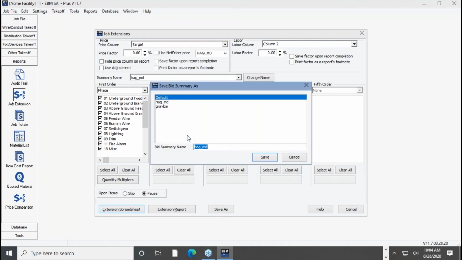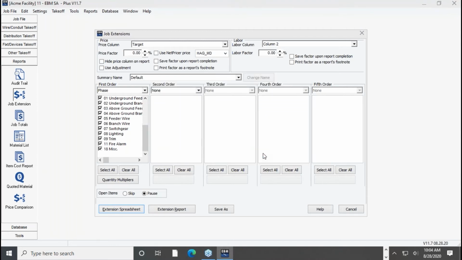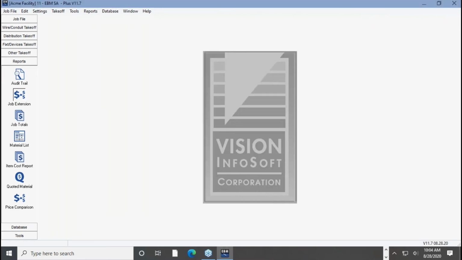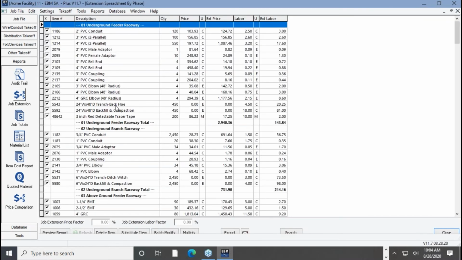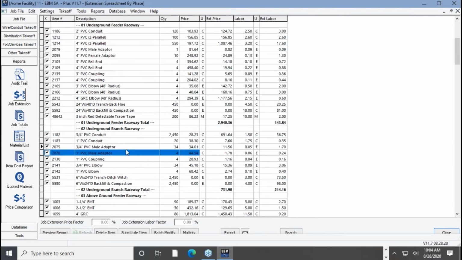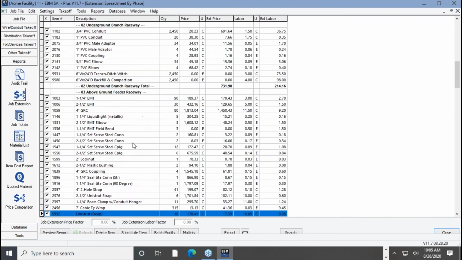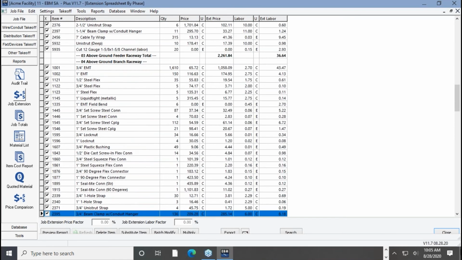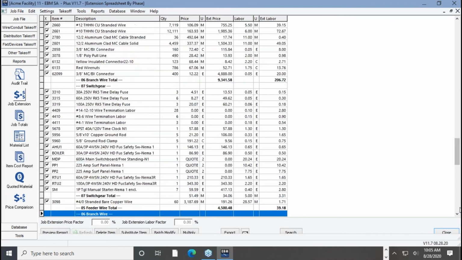Now this won't come up the first time you do it, but since I've been playing with this job, on your system, the first time you run an extension, it's going to default to default. And what the default job extension does by phase is it groups all the materials in these categories, these groups of materials, starting with underground feeder raceway, going to underground branch raceway, all the way down to your above ground feeders, etc. And then down at the bottom are your totals.